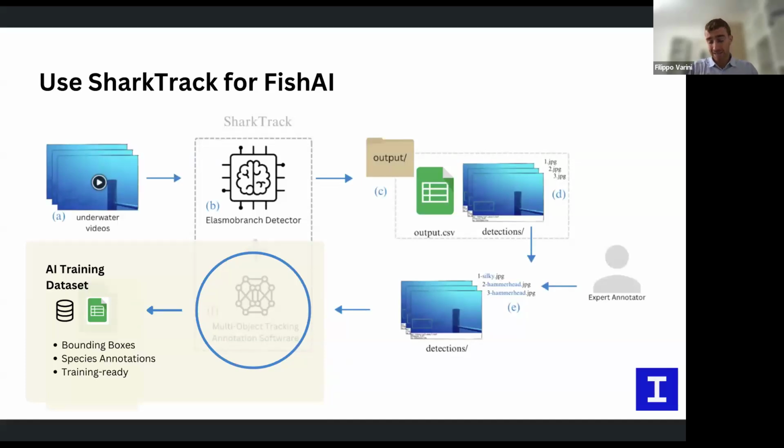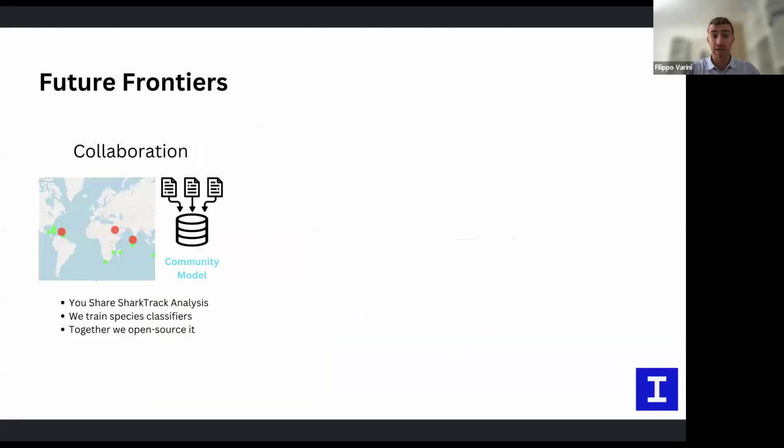So this is what SharkTrack is at the moment. We are very interested in 3 different future frontiers.